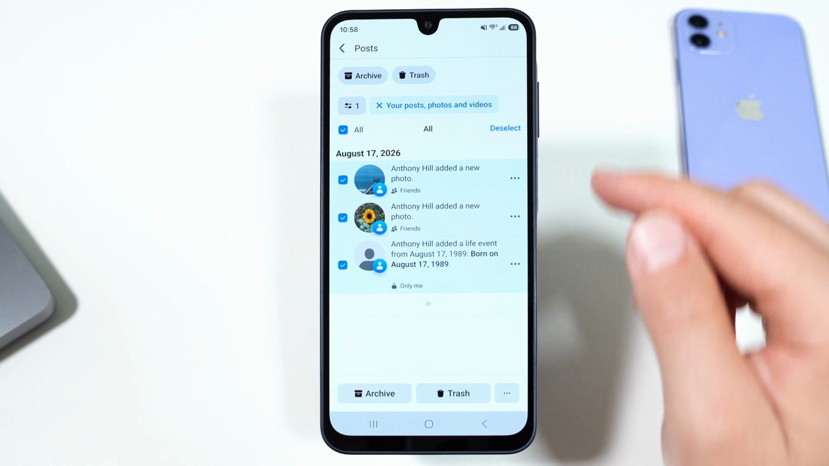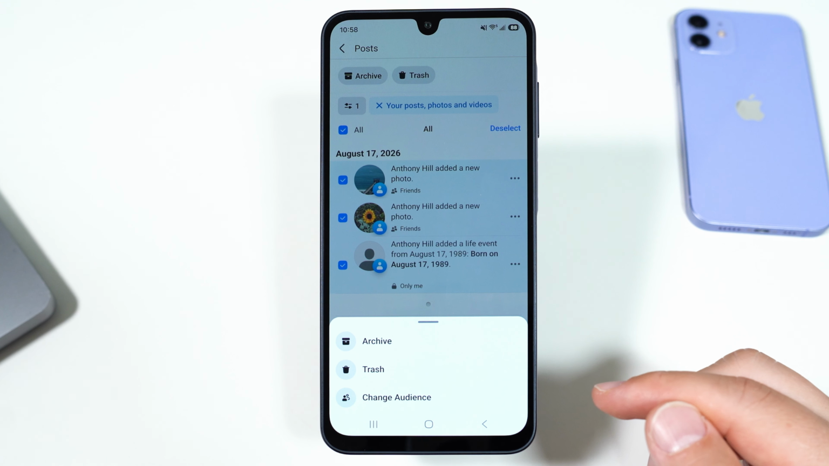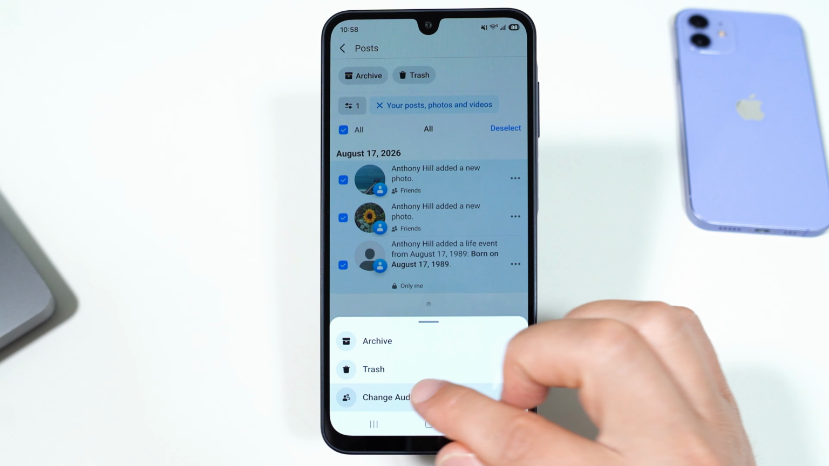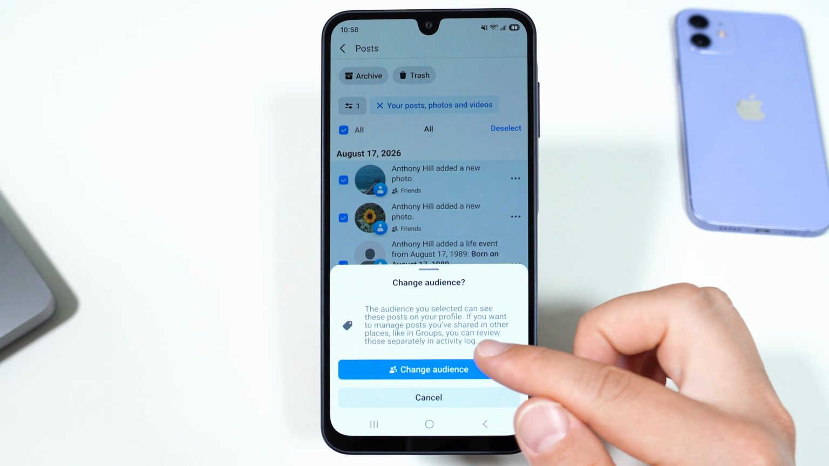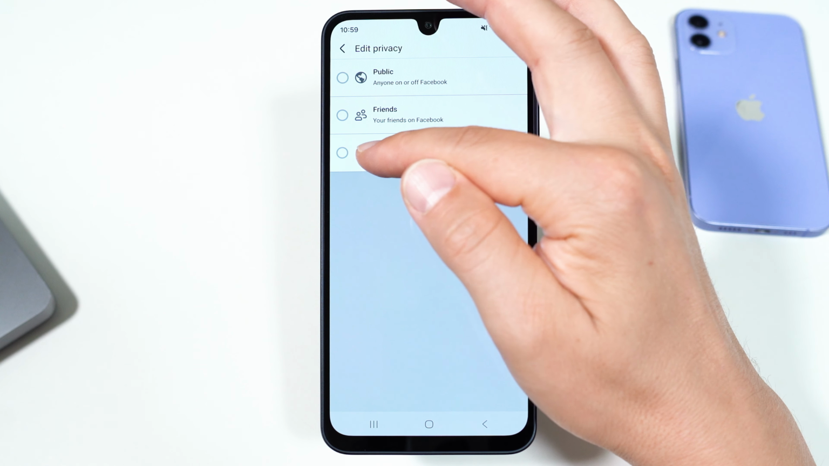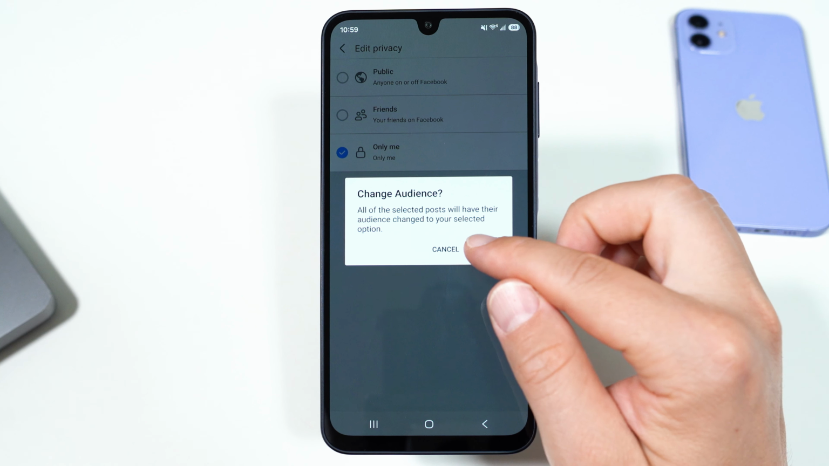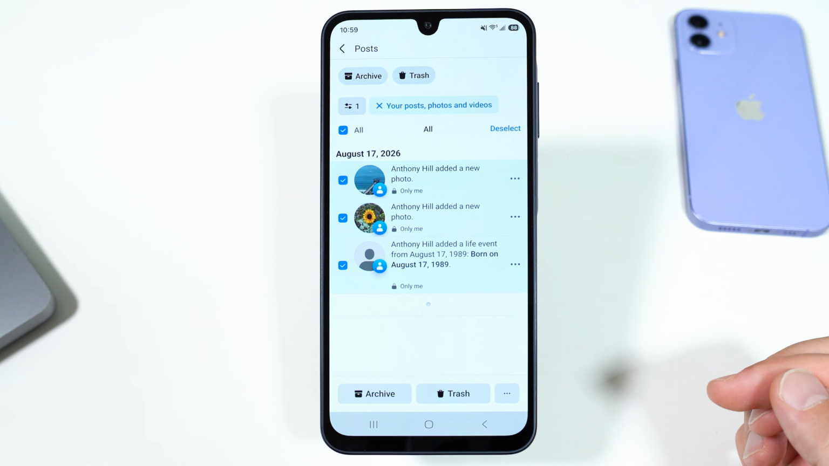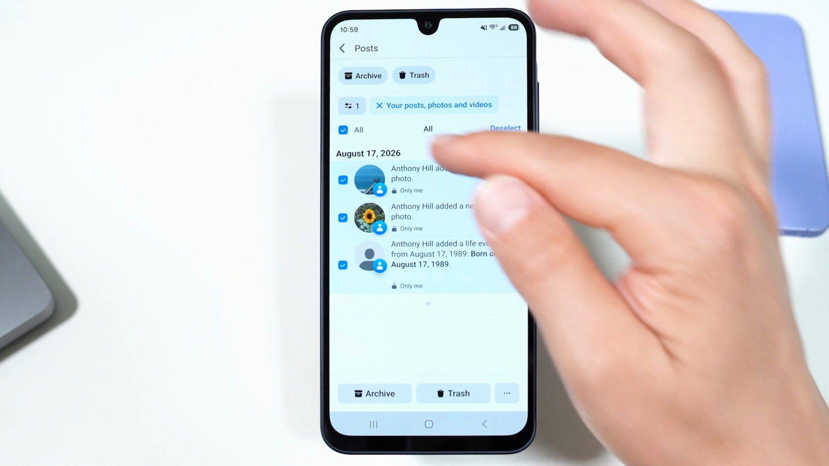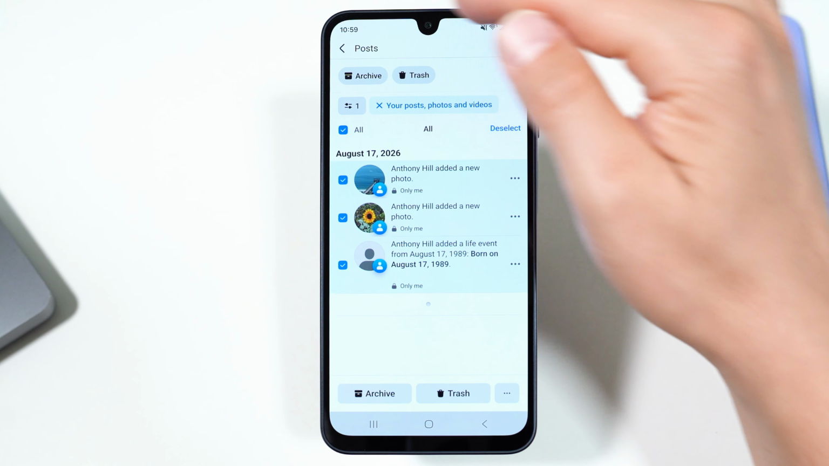Once you've made your selections, tap the three dots down here and choose Change Audience. From there, you can pick between Public, Friends, or Only Me. Select Only Me, and all the posts you just checked will now only be visible to you. And of course, if you'd rather just delete everything instead of just hiding it, you can use the Trash button here to delete photos and posts.